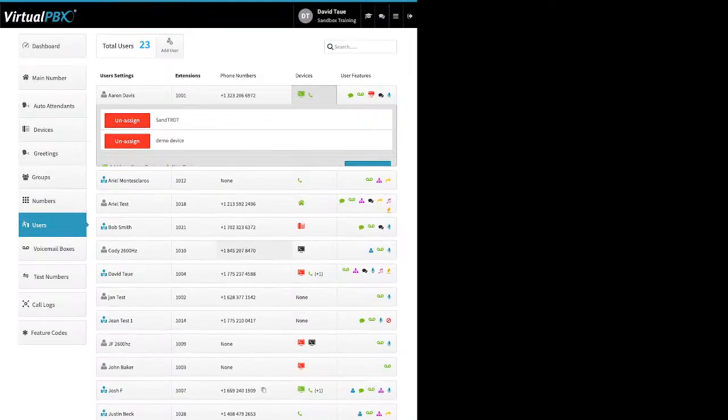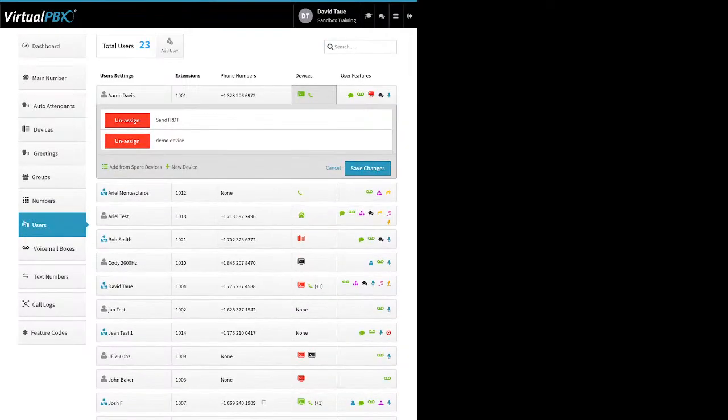All right, next up, we have devices. So here you see the existing devices. So you can always click on them to get more details. Down here is where you add devices, right? Spare devices means you're reusing a device.